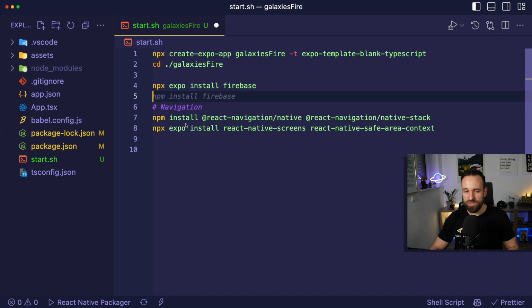However, we also need some sort of navigation for our application. So I install React Navigation Native and the native stack, and additionally the React Native screens and safe area context packages, which usually help us to build our app.